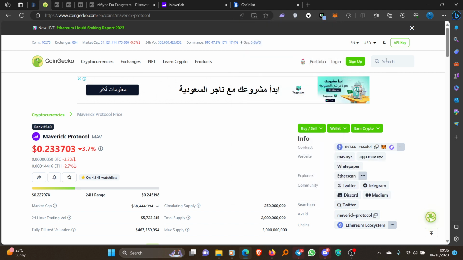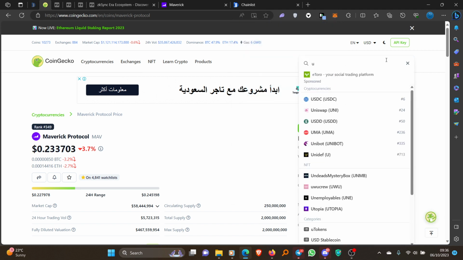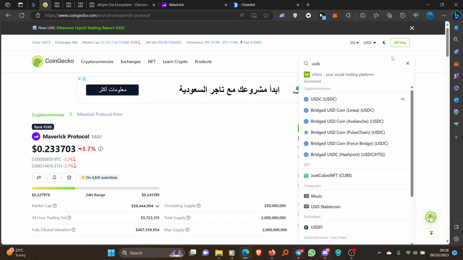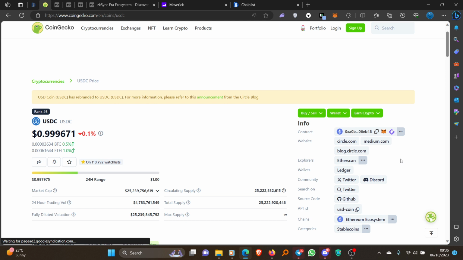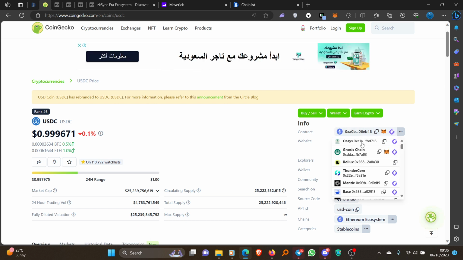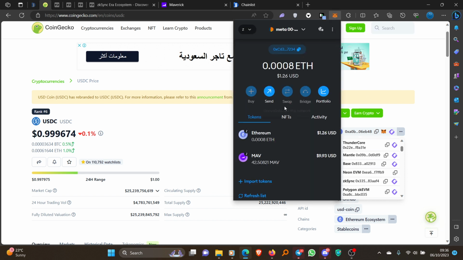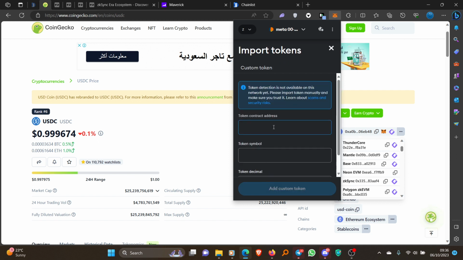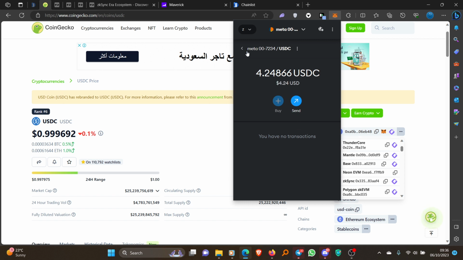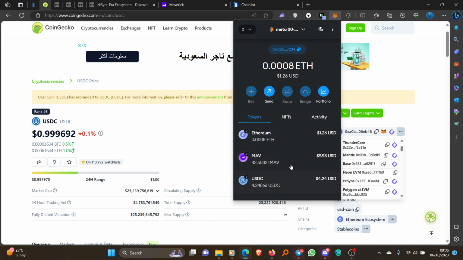So the same thing for USDC. Come here and find the ZK Sync USDC. Okay, we have it here, ZK Sync. Copy the contract and import tokens, submit, and that's it. So now I can see it. Okay, so this is how you import custom tokens.